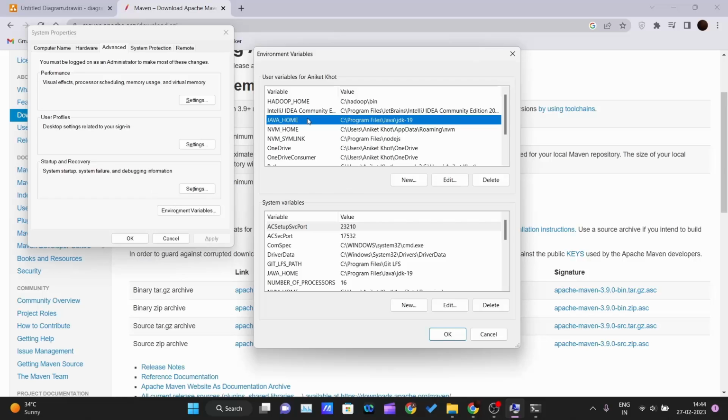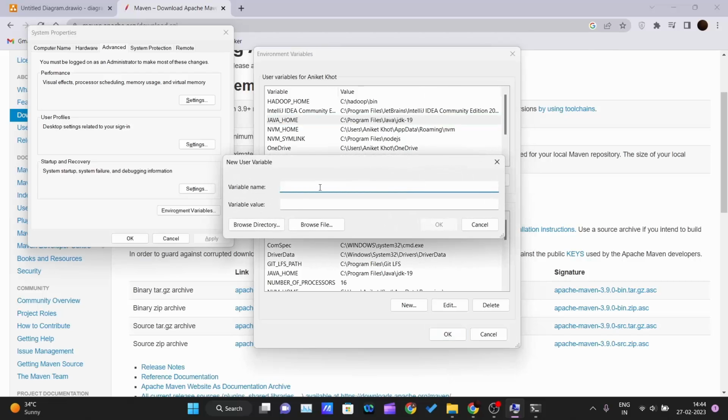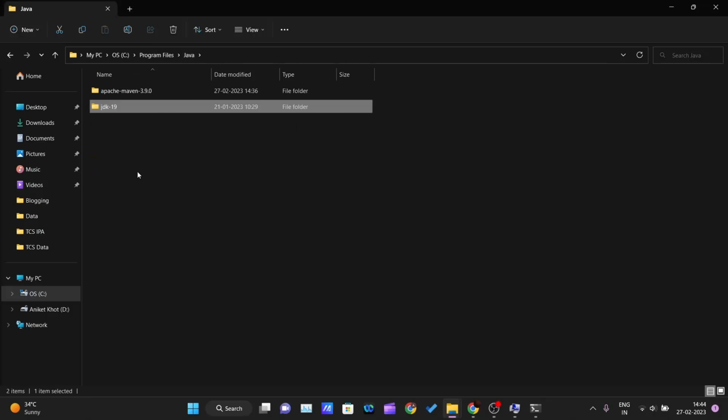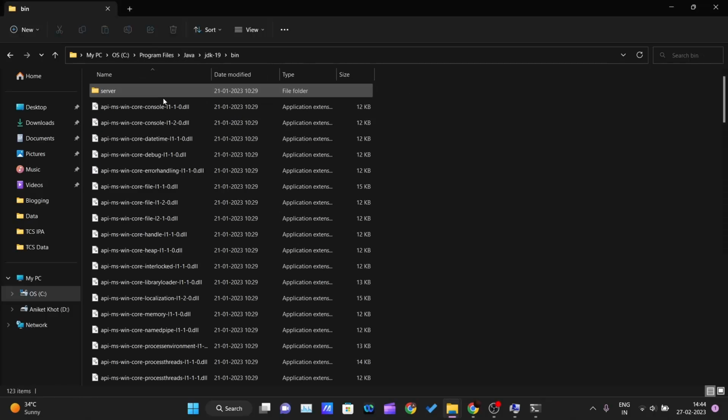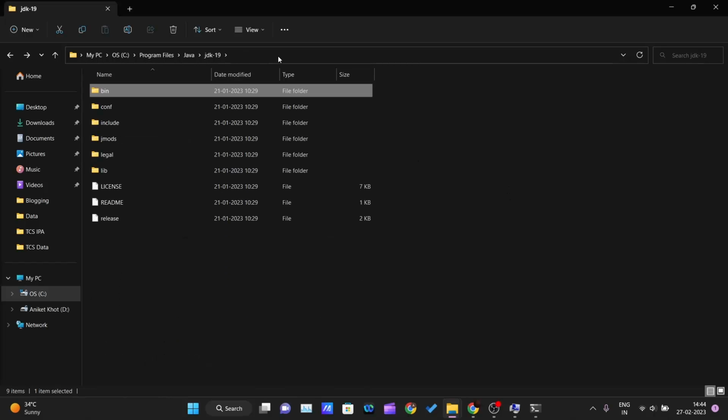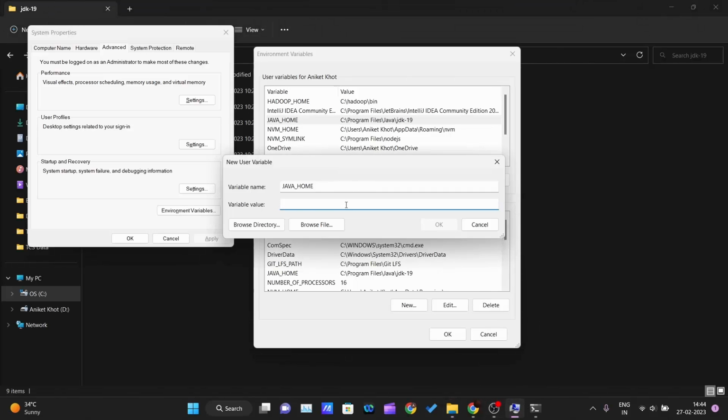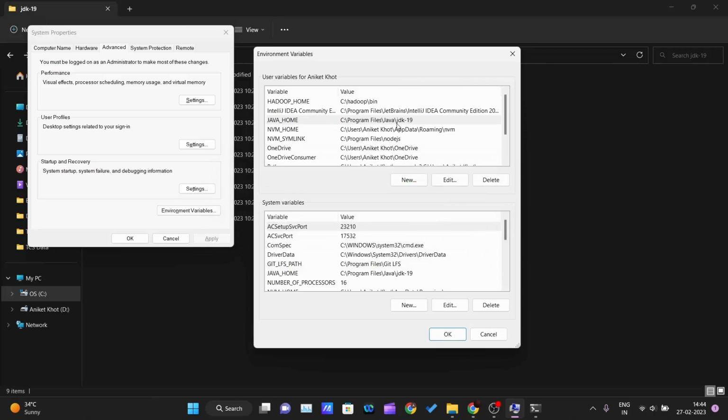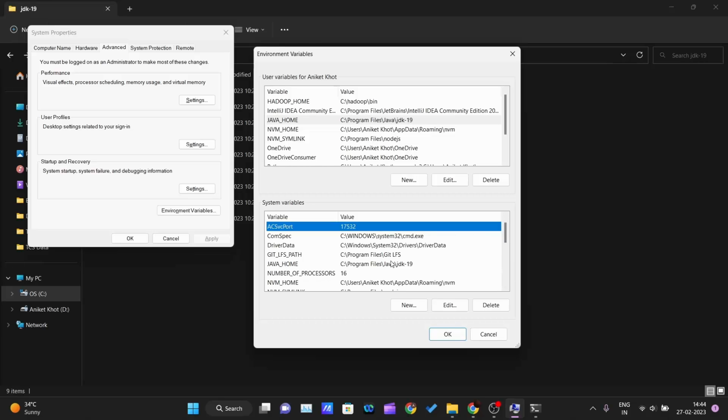Again, come inside your edit, click on new and set the variable name as JAVA_HOME, all caps, and the value should be the folder. All right, so the folder is, as I showed you, JDK 19. So don't go inside the bin, just get this much path, Ctrl+C, and get inside your variables and Ctrl+V, and just click OK. After clicking OK, you can see one variable will get created over here, and the same variable we have to create over here as well, JAVA_HOME, and this is the variable.